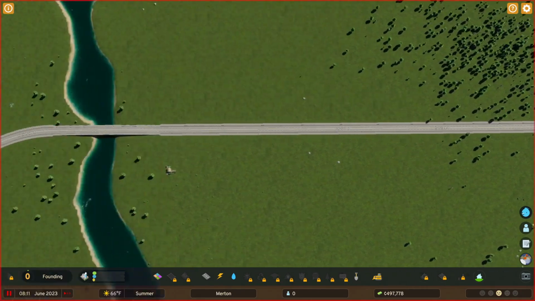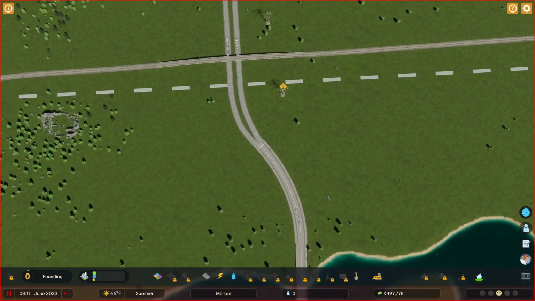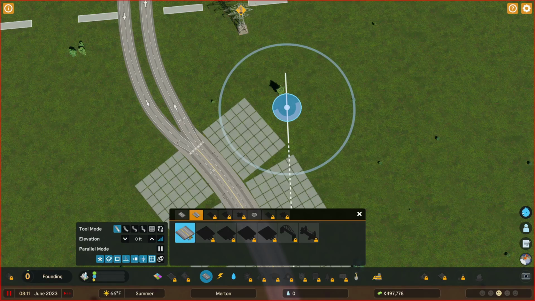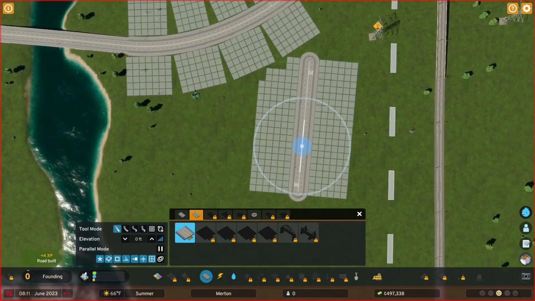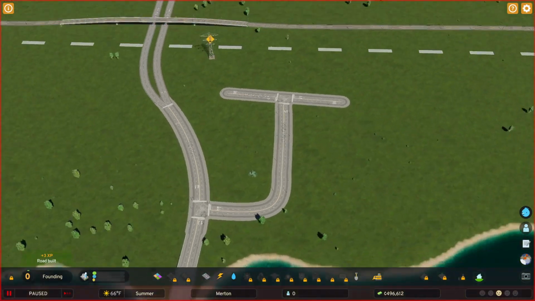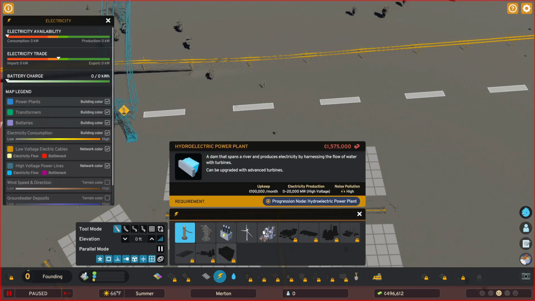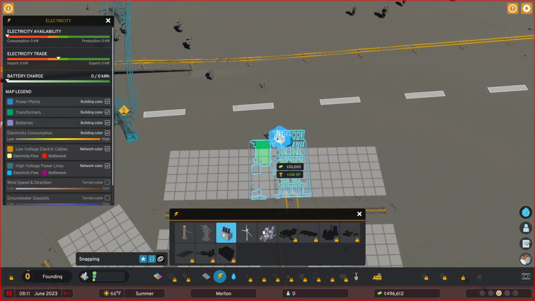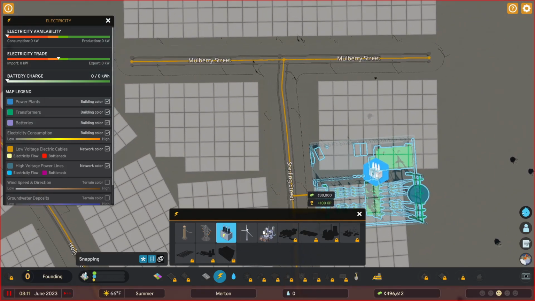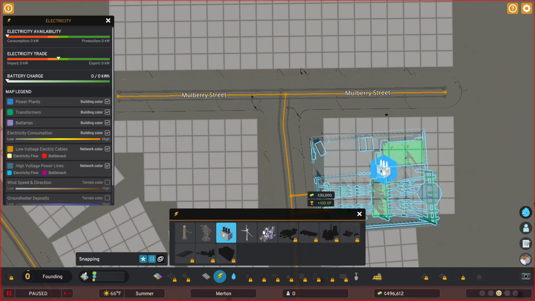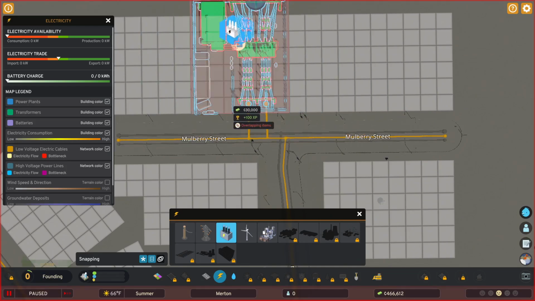So let's kind of start planning. Let's take care of electricity first. We want to make a connection for electricity. Let's do a road. And then let's connect the road. Just something basic. Let's go to electricity. Let's go to the transformer. And if you look, you'll see electrical lines are running through the roads in City Skylines 2. So you see the connection. Let's do that.